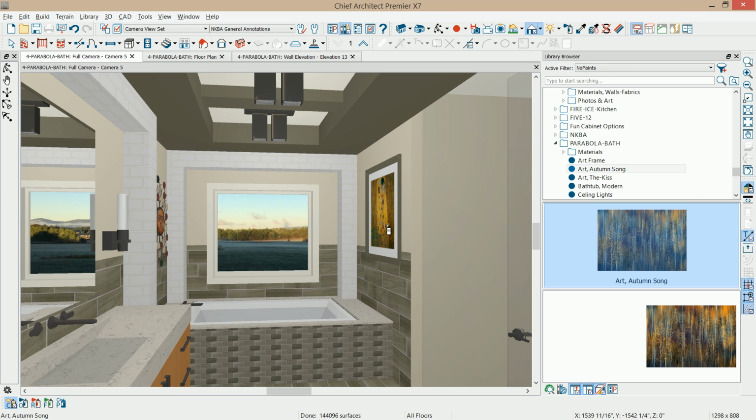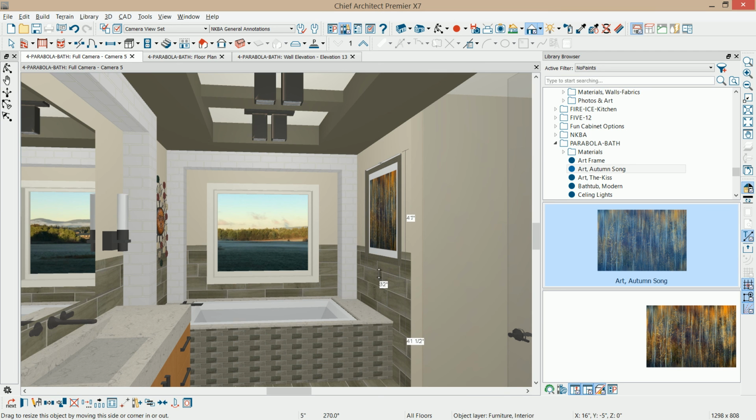So here's a different piece of art that I grabbed, and what I've done there is just placed a picture frame in there, and then I can apply a different piece of artwork in there. Maybe it's a particular genre that is of interest to your client. And now you can finish that up. You can ray trace the image.